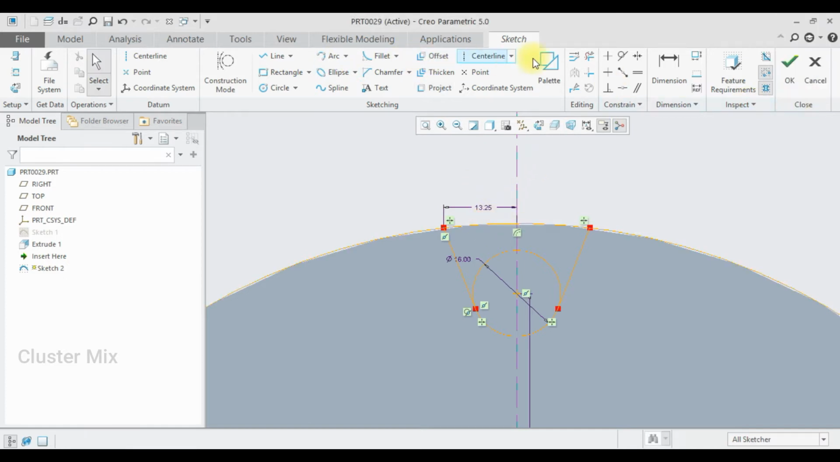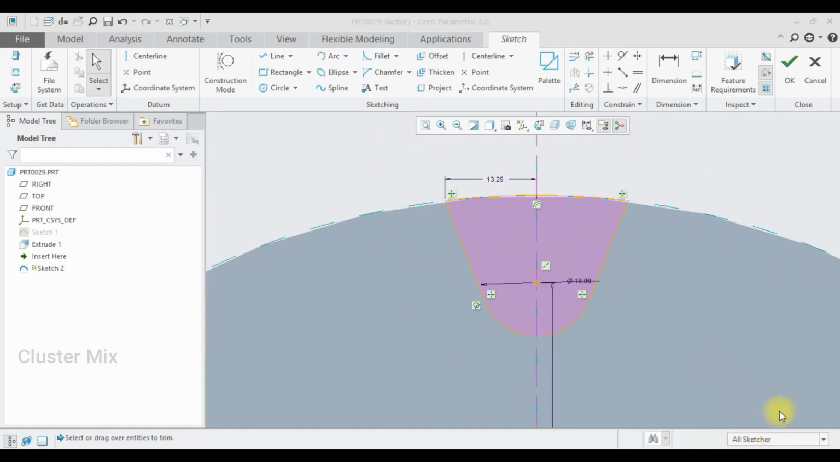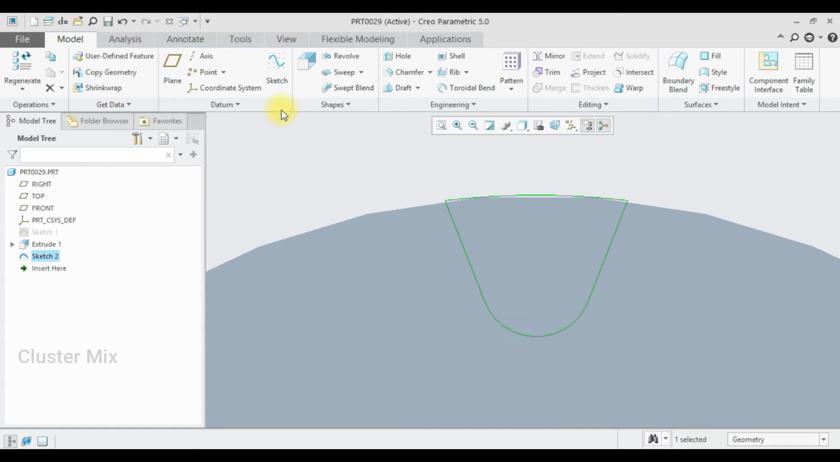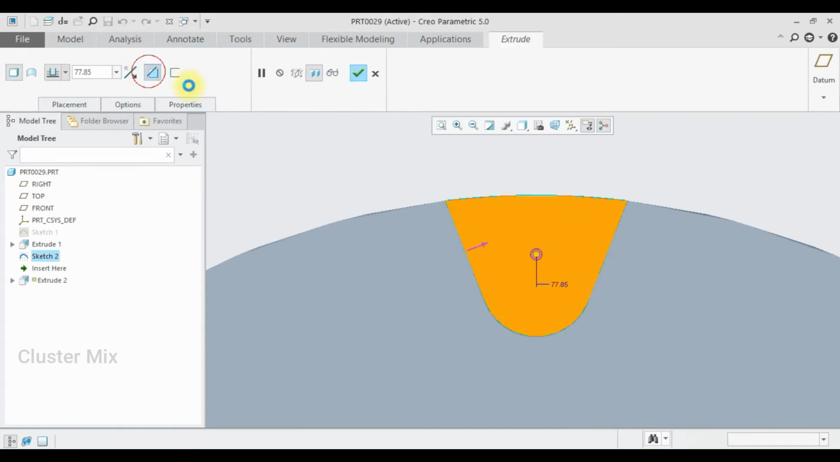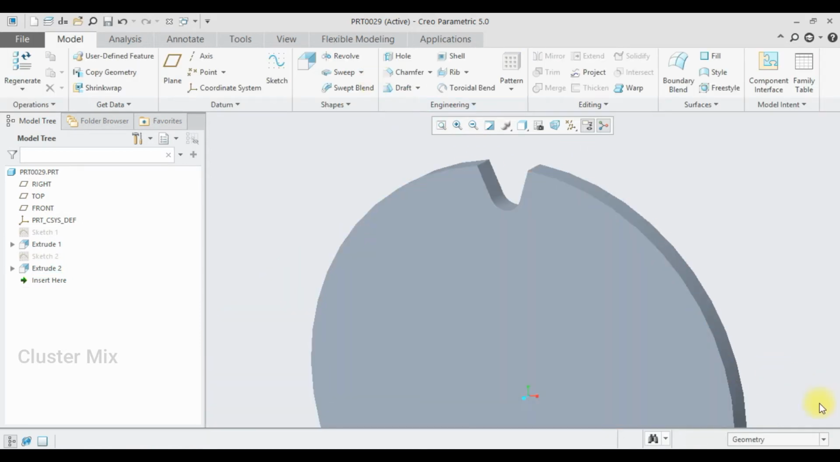And I'm going to use the project tool and then delete the unwanted entities. Let me delete this too using the trim tool. And now my sketch gets completed and I'm going to give check mark to it, and here I'm going to use the remove material option to remove like this and then give a check mark to it.